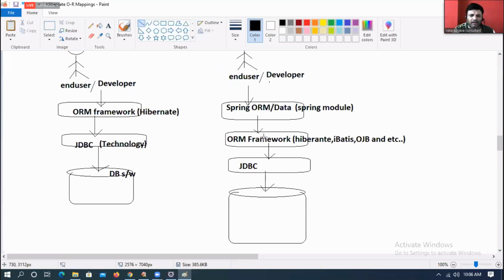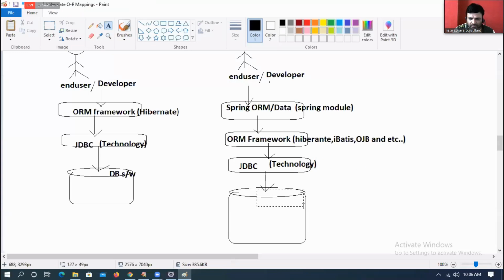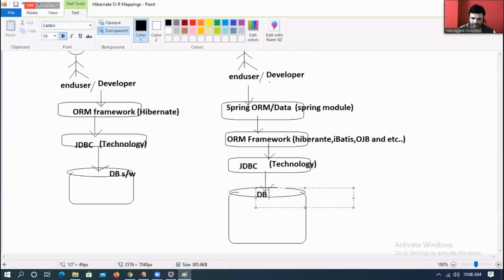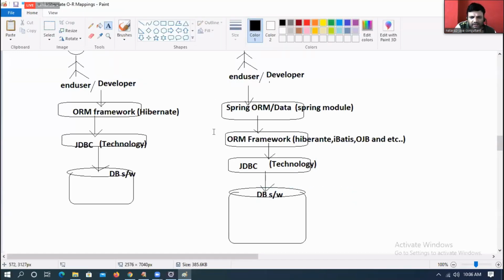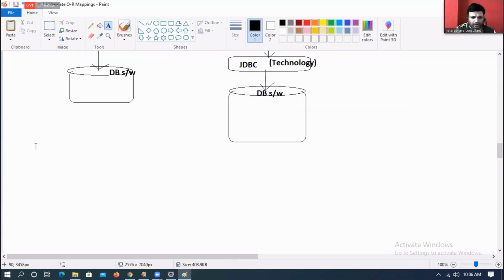Spring ORM or Data internally uses an ORM framework. The ORM framework internally uses JDBC technology, and they will talk with the database software. Okay, boss, now listen, I'm going to give some conclusions.